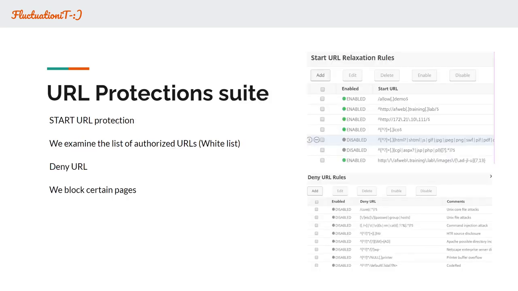So you can do this by using the start URL protection. We examine the list of authorized URLs, whitelist, deny URL, or we block certain pages. This is really very important. For example, let's say that you want to go on a website, and the hacker will try to use slash password, slash calendar, slash whatever you want, and he will try to go into each and find something hidden.